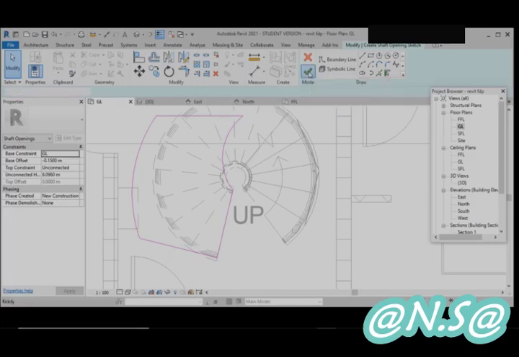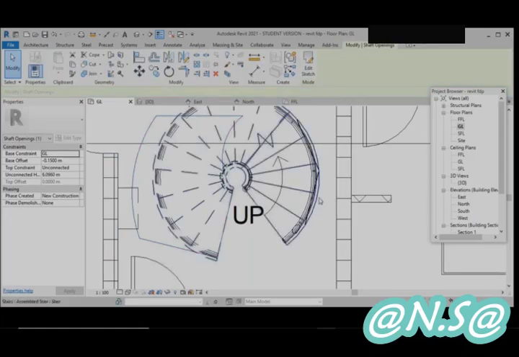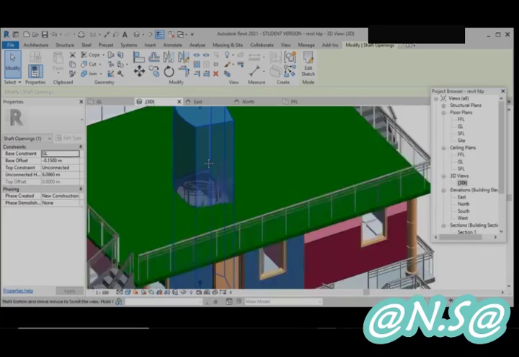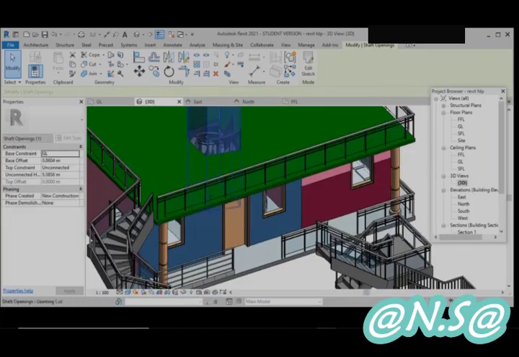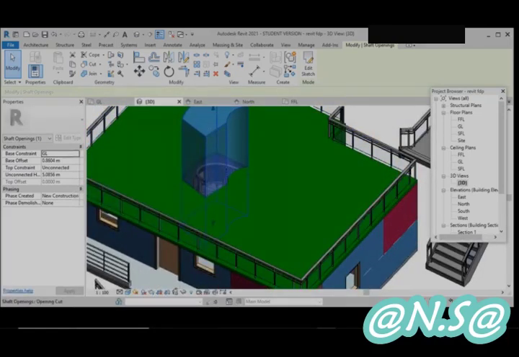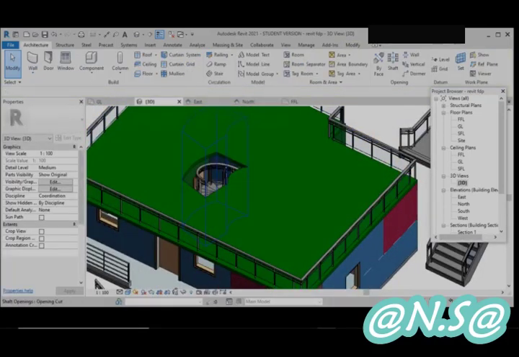Then click on finish. It should be connected, and it should also be a closed loop. Then click on 3D. You can see here you have got this region. By using this we can adjust the opening height. It will cut the vertical portions. Look at this. Now we have created the opening.